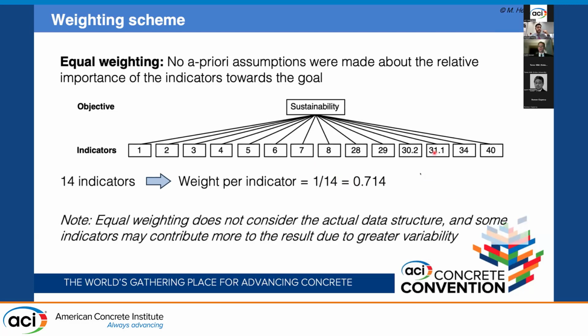Now, one important thing to note is that what we call equal weighting here is not actually true equal weighting, because it doesn't consider the actual data structure. Some indicators may contribute more to the result due to their variability. Nonetheless, this is what we would call a general weighting approach.